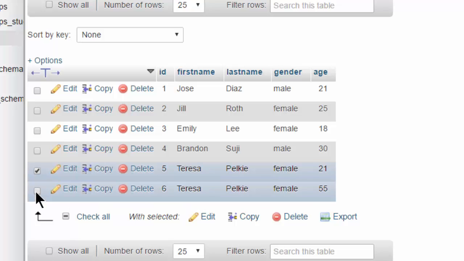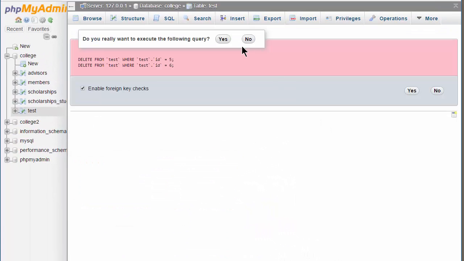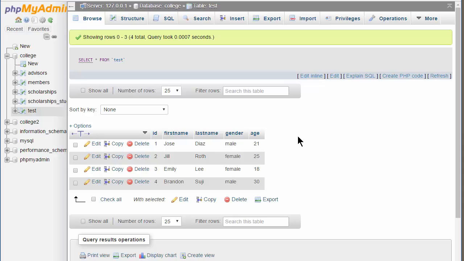If I were to delete these rows, which I can, and now they're deleted, the next time I insert a row, it will not start with number 5 because number 5 has already been used, and so has number 6. It will start with number 7.